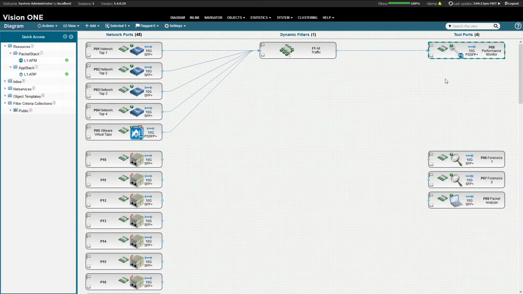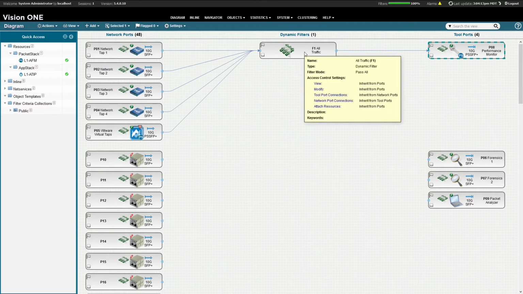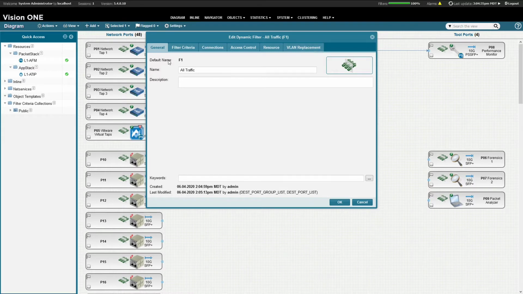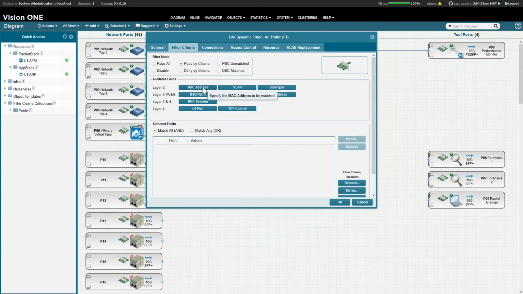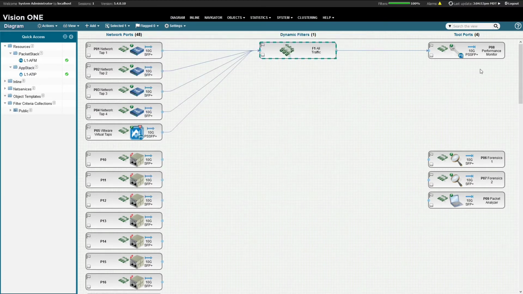For other tools, it's more efficient for the tool to not see those headers and have to do some more deep packet inspection. Then in the center here, we have a very basic filter that's set for all traffic. When I go to the filter criteria, I can see that it's pass all. For this filter, I could set things like match on certain MAC addresses, VLANs, IP protocols, layer 4 port numbers. I can even look at some TCP control messages and filter based on that. So there's a lot of flexibility in how we configure these filters. But for this particular use case, the performance monitor wanted to see all traffic, just take off those VXLAN headers.